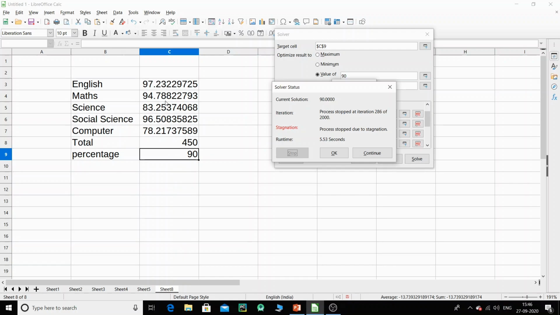The point is it may not be possible, but still it is giving you a very approximate idea of how much I should be scoring in every subject. So 97, 94, 83, 96, and in computers that is 78. That brings my total to 450, and that brings my percentage to 90. So this is how you can work with the solver.